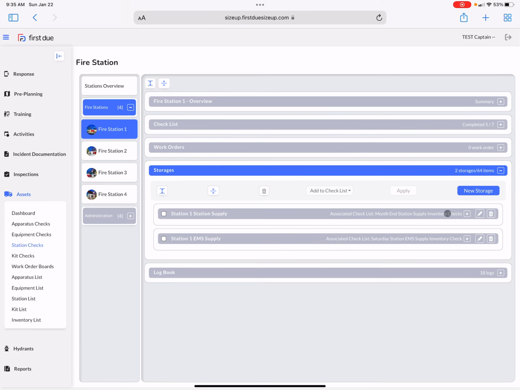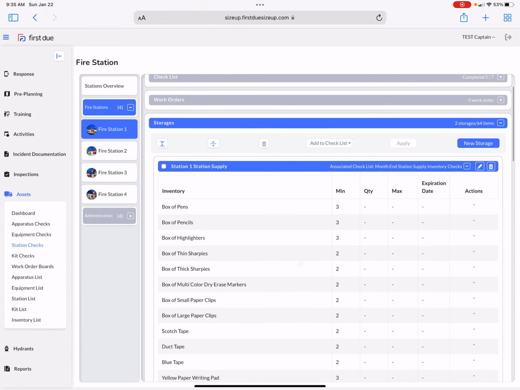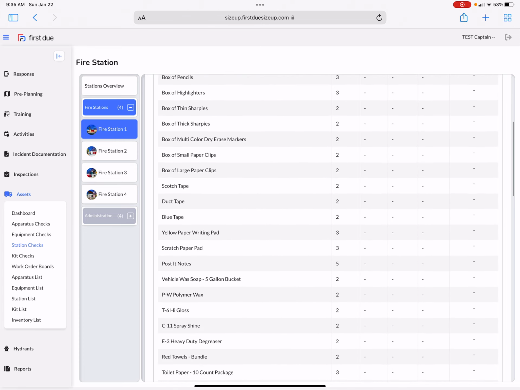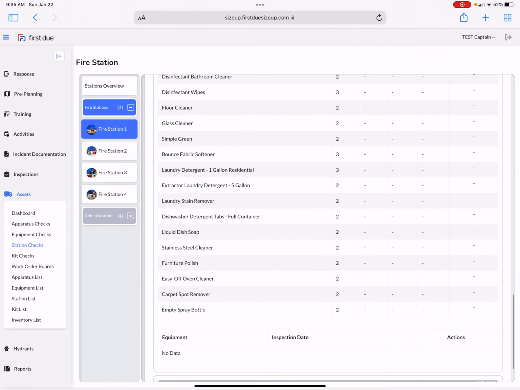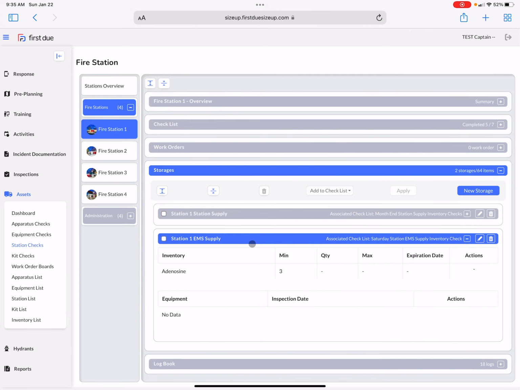Station supplies, we're continuing to build this out. So right now we have a station supply list. And again, this is going to be tied to when we do the month ends. Still working on the minimum quantities, but you can see that this breaks down all the station supplies. And then you would complete that on the last day of the month, and then the supply sergeant can see what quantities you'll need. And we're actively building out the fire station EMS supplies.